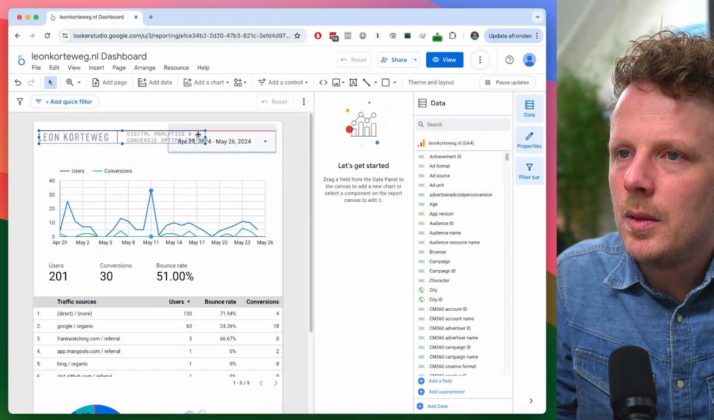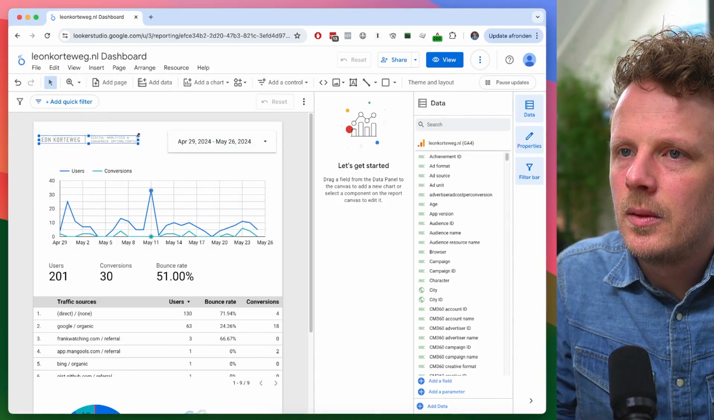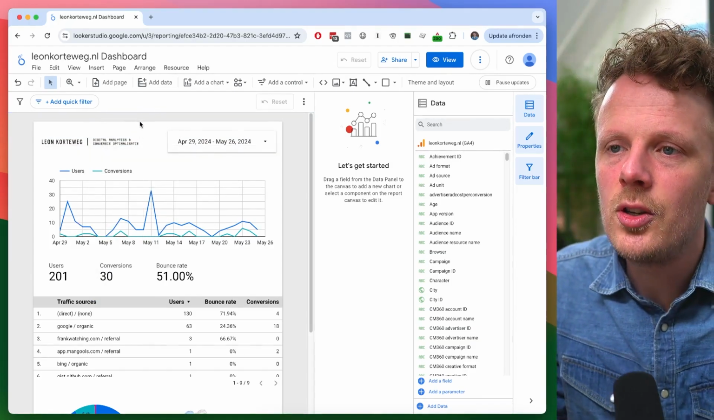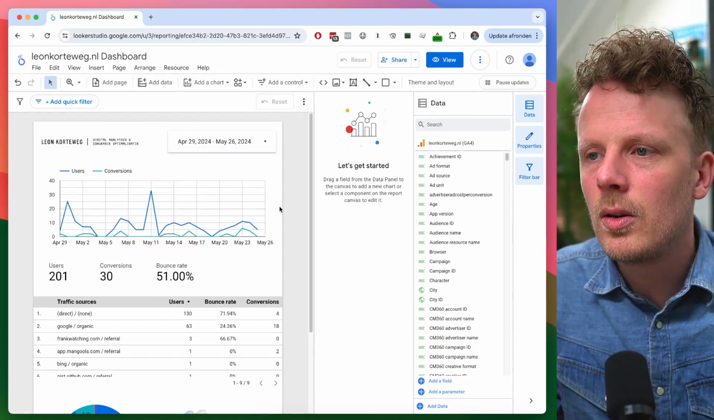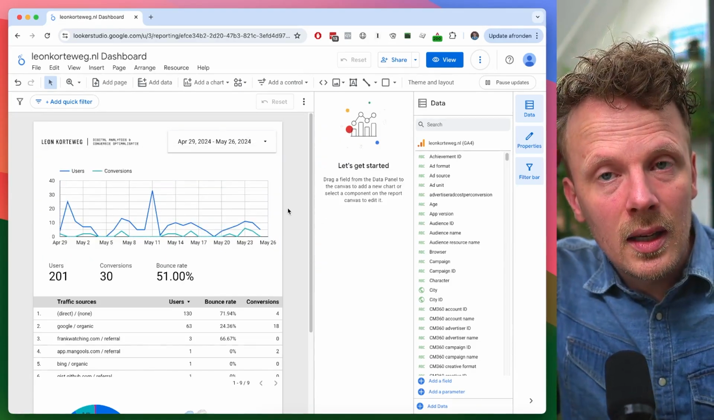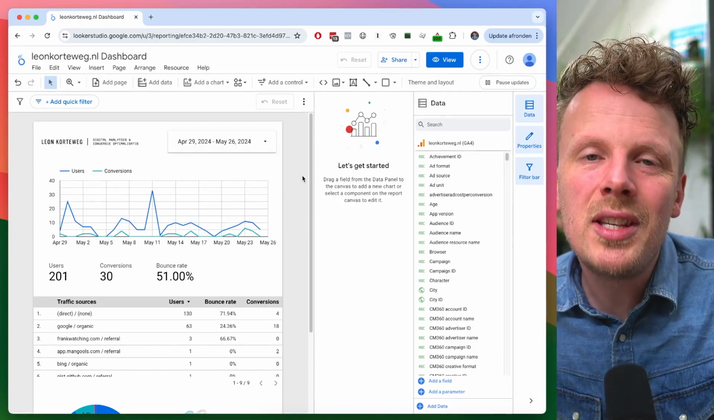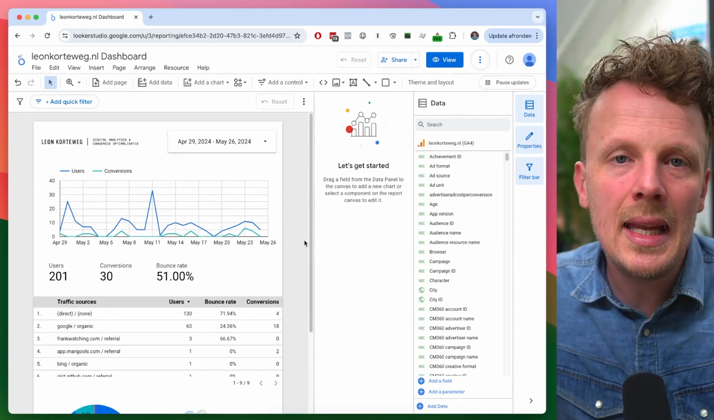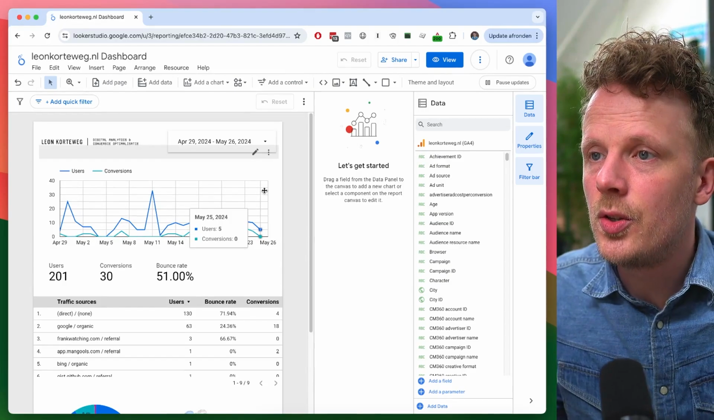Let me make it a little bit smaller. There you go. And especially if you make dashboards for clients, it's just really nice to make it even branded. You can change colors, fonts on this as well to make it a little bit more like their own brand. So as you can see, we basically ran out of space. There's no space left anymore adding more charts to this.